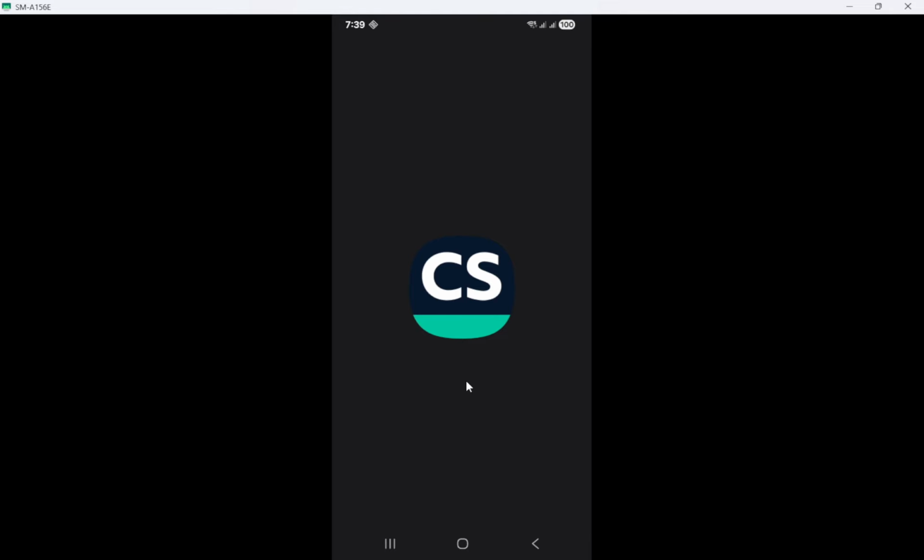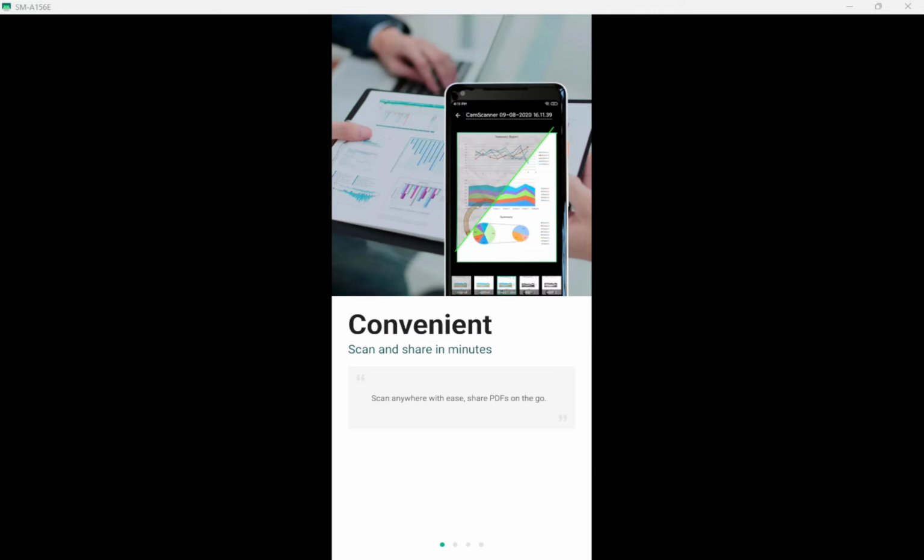You're now ready to start scanning documents. Place your paper on a flat, well-lit surface, hold your phone steady, and follow the on-screen prompts. The app will detect edges, enhance clarity, and let you save or share as a PDF. For best results, avoid harsh shadows and busy backgrounds so the text stays crisp.